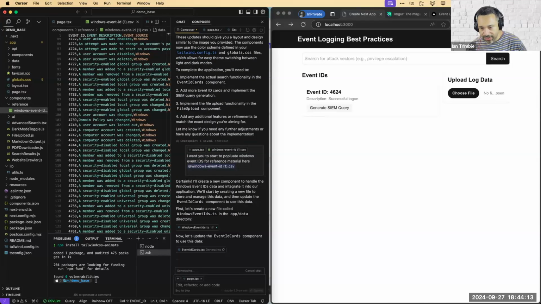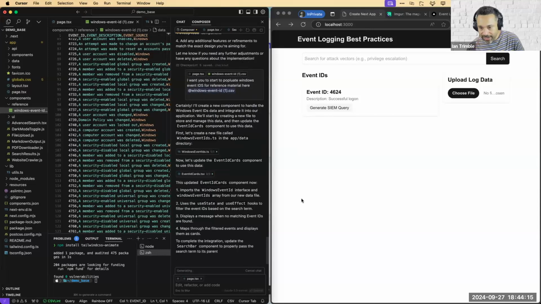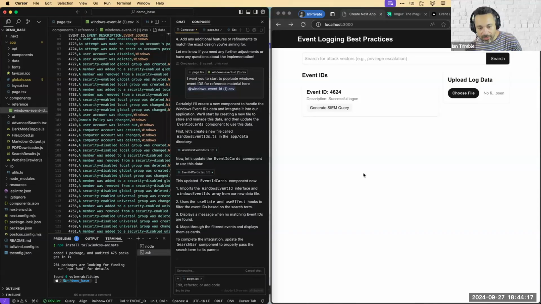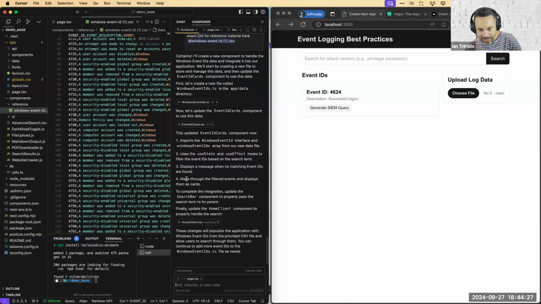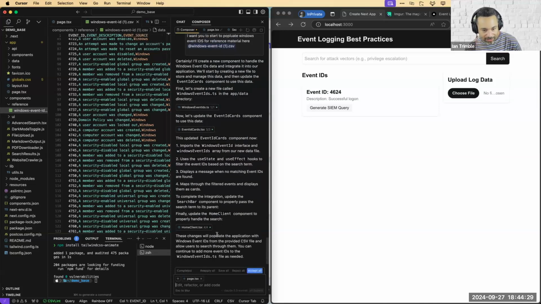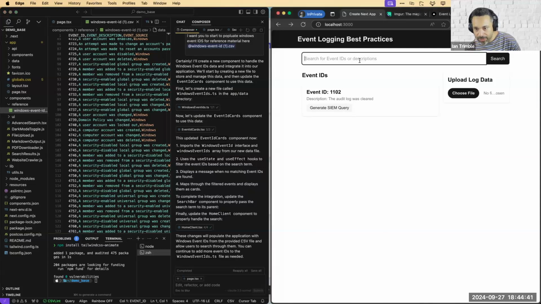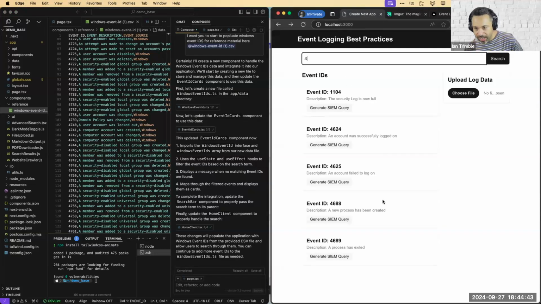And what it's doing is it's going to update these event IDs to include some of that information. And it's telling you what it's going to do now, right? So this component's going to use a state to maintain information here as well. And it's going to map through the events and display them as cards, display a message when no matching event ID is found. And there's the SIM query. Let's see if it's giving us anything better yet. So that's pretty cool, right?